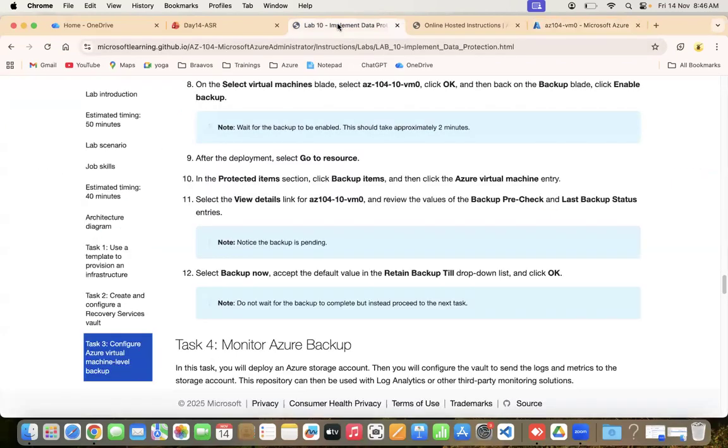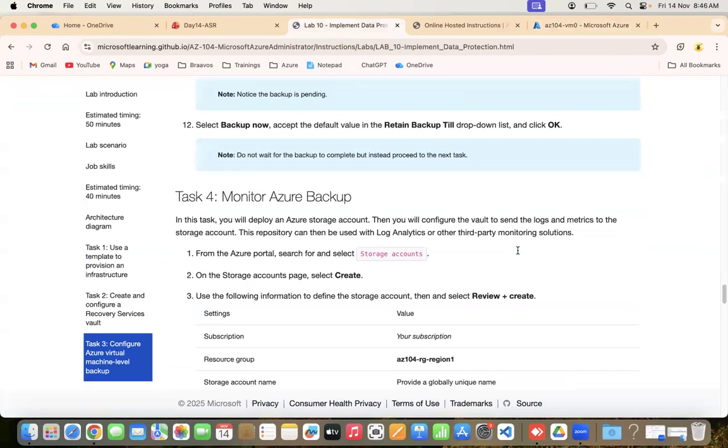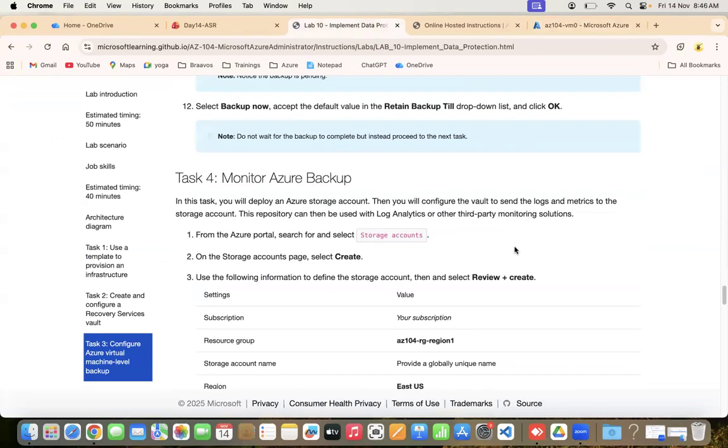We'll go back to the lab manual. Select the view details, backup pre-checks, and last backup status entries. Select backup now, accept the default value in retain backup till drop down list, and click OK. So that's what we just did.